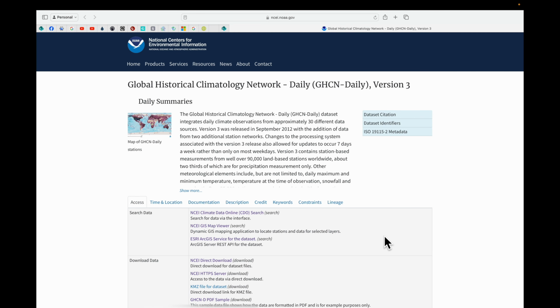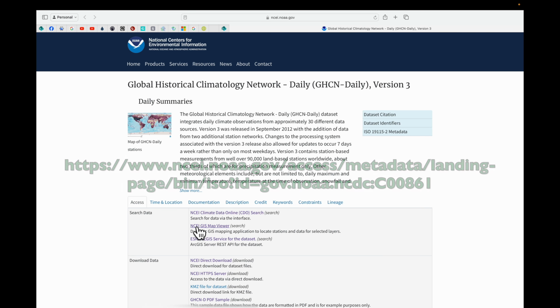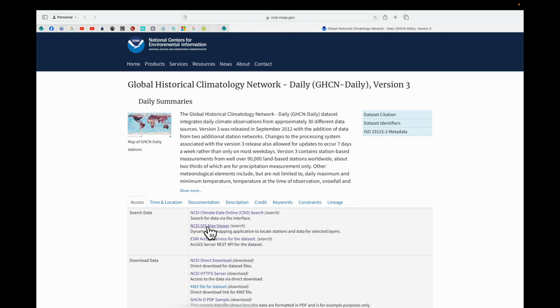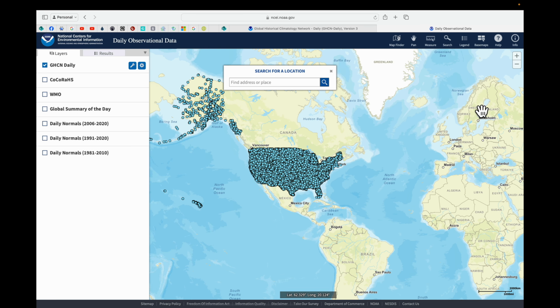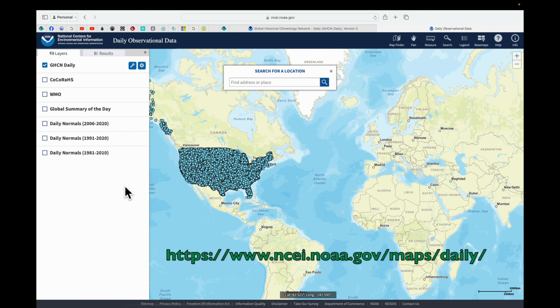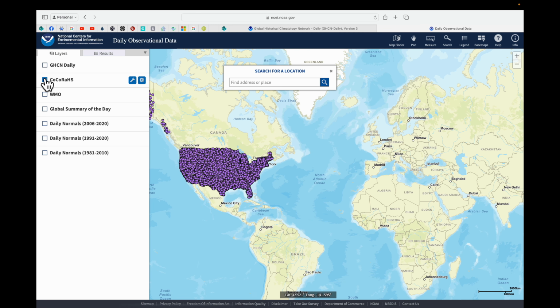If we go to the landing page of GHCN-Daily version 3, under Search Data, you'll see a link to the map viewer right here. So just click on it. So there's various data sets here. The first one is only for the United States, the second one as well. Plus all these daily normals only covers the United States.